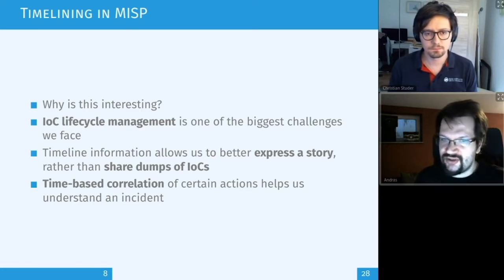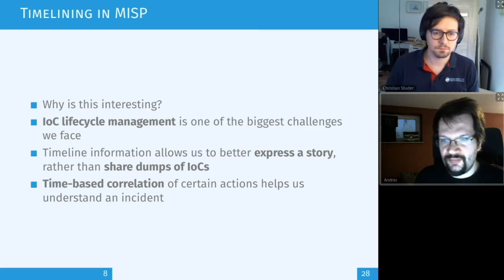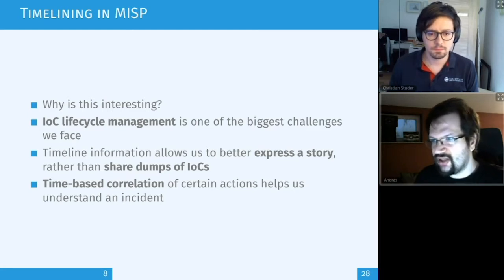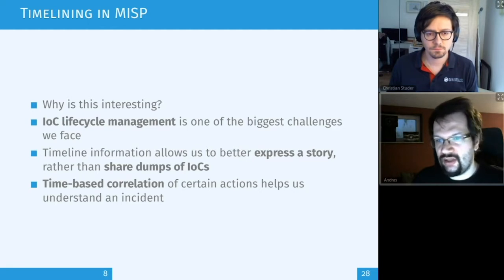Instead of just dumping our IOCs on our partners, we now have a system that allows us to basically deal more with the story and tell a story through the shared information directly. And this is mainly due to an increase in capabilities, both on the producing and the consuming side.